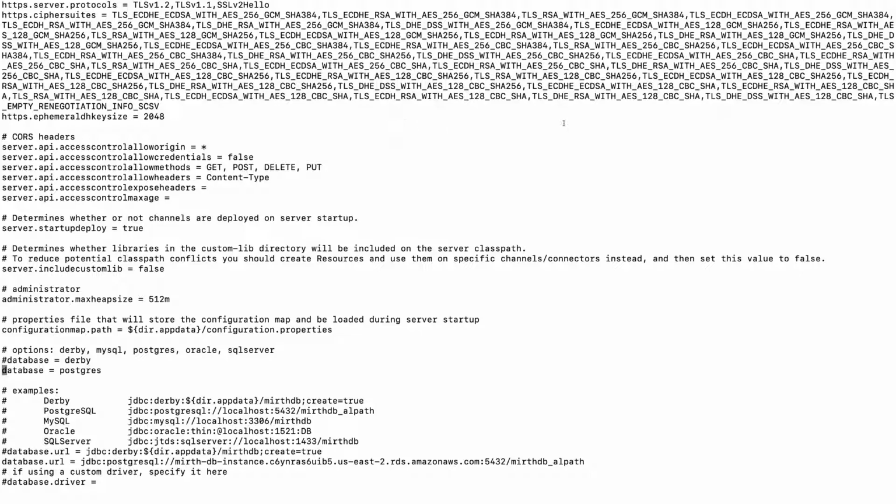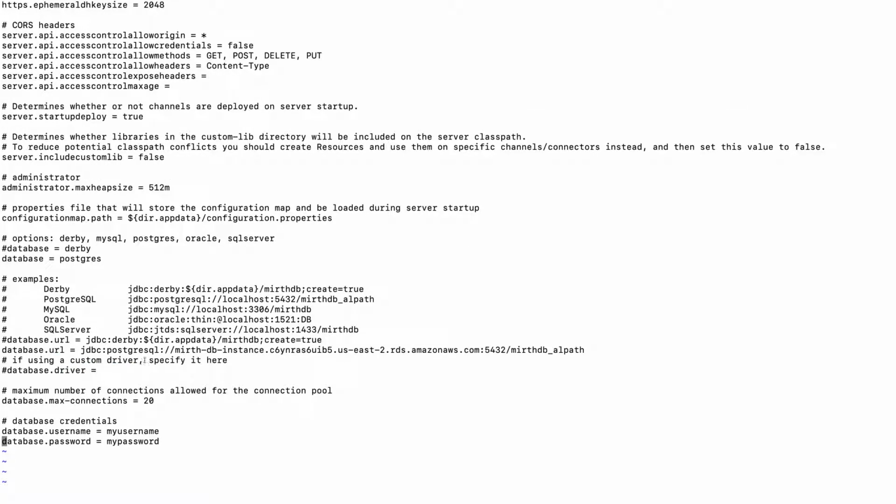Change the type of database to Postgres. Here are the same options. Change the URL here, and then set your username and set your password.